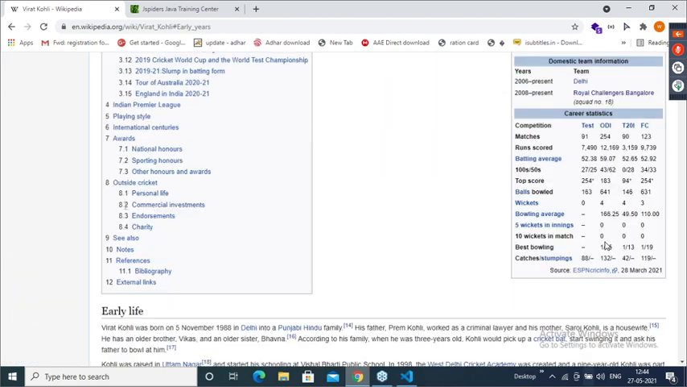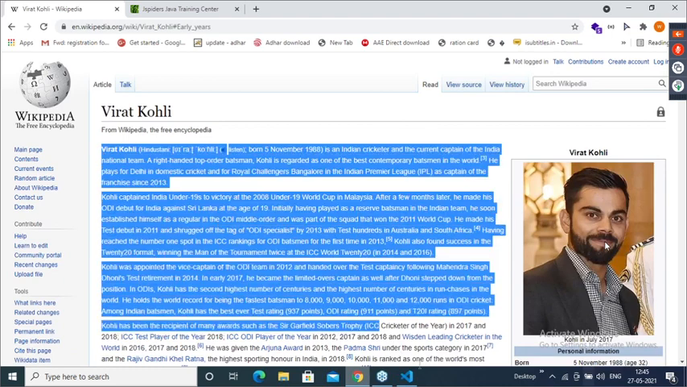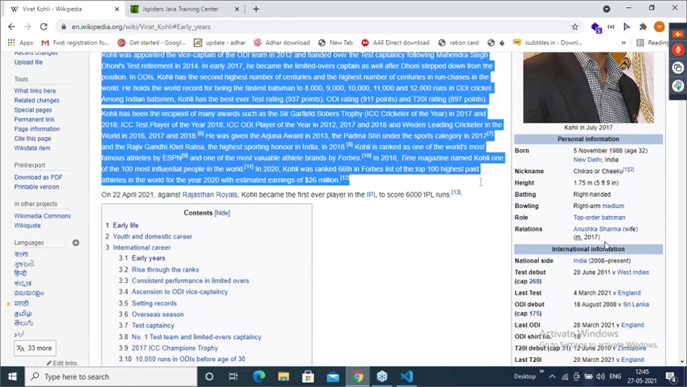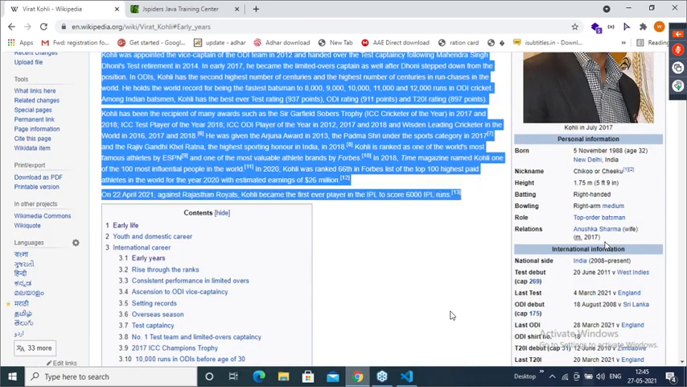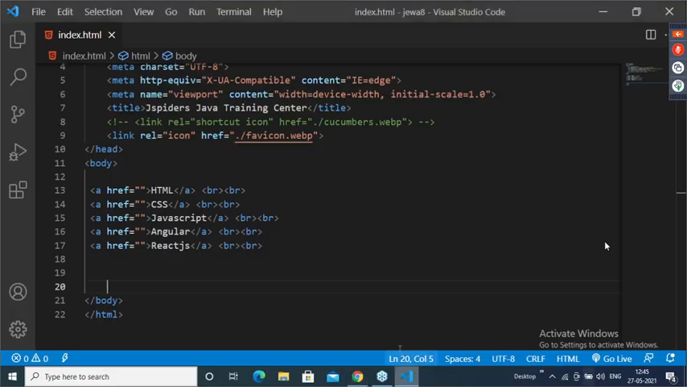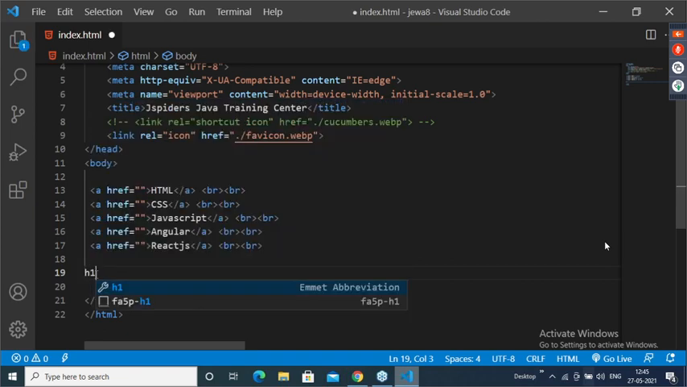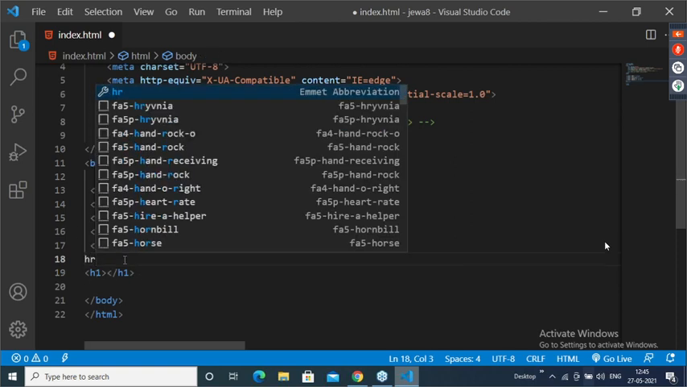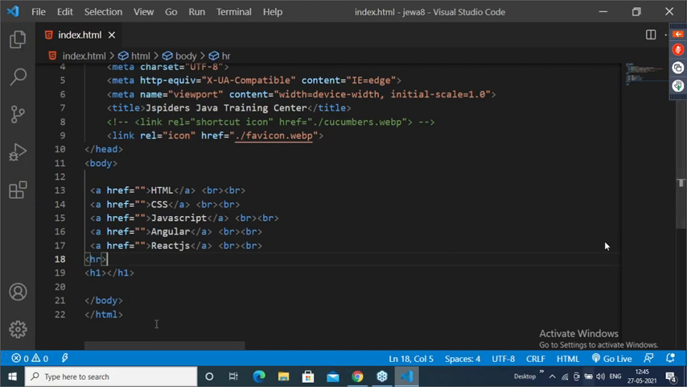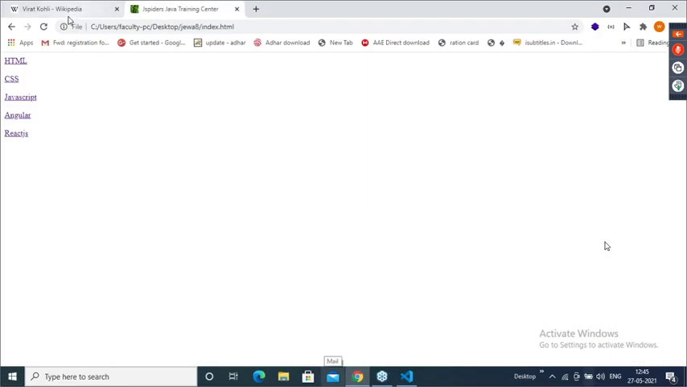Let me copy some content, guys. I will copy this content and go here. How to add textual content to web pages? Which tag do we use? We use the paragraph tag. I also need a heading, so I will use the H1 tag. Before the H1 tag, I will use the HR tag. You know why we use this HR tag? It provides one horizontal line on the web page. See, it is providing a horizontal line.